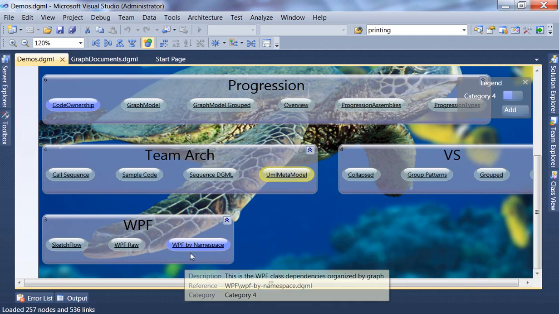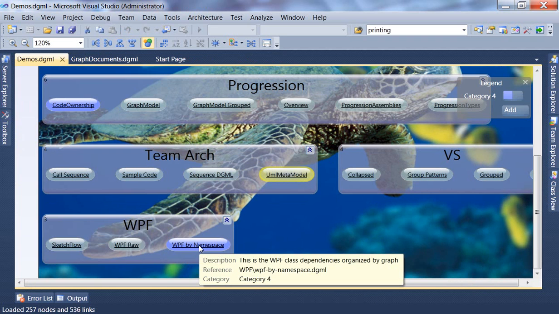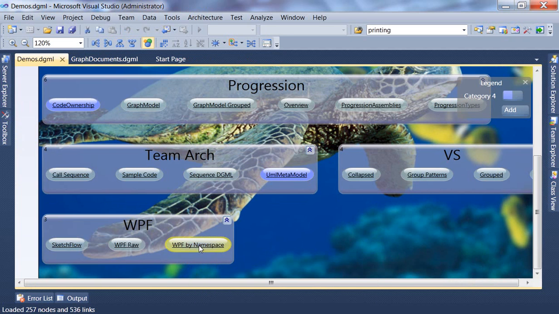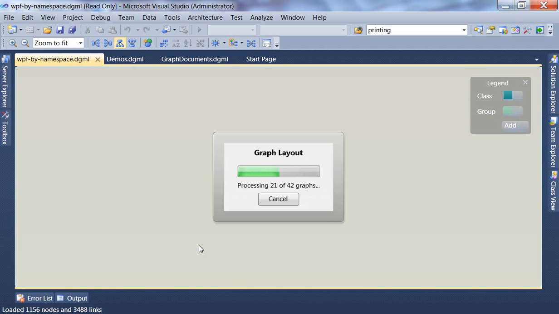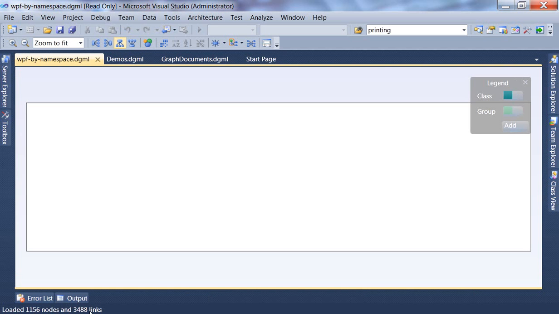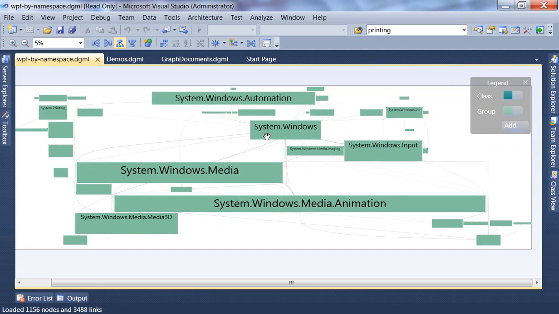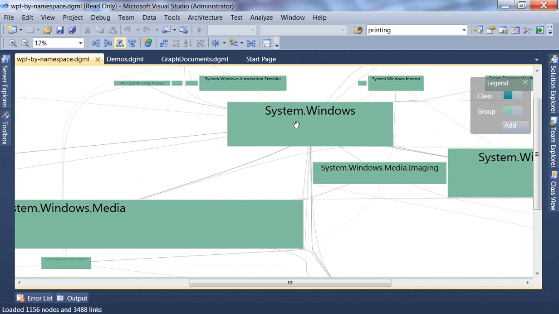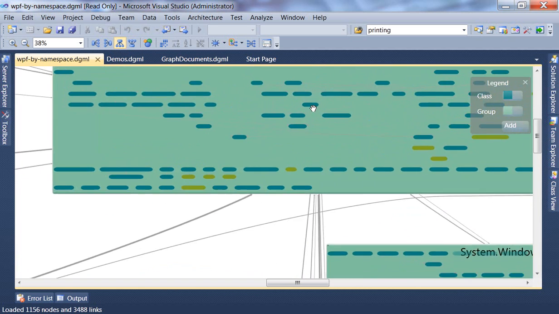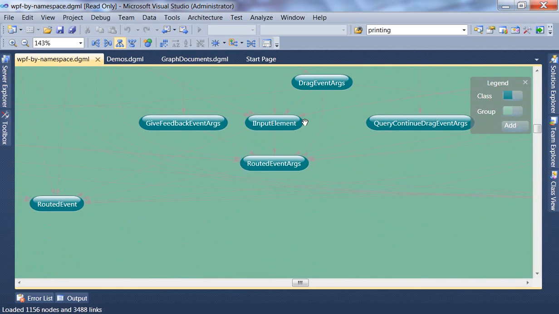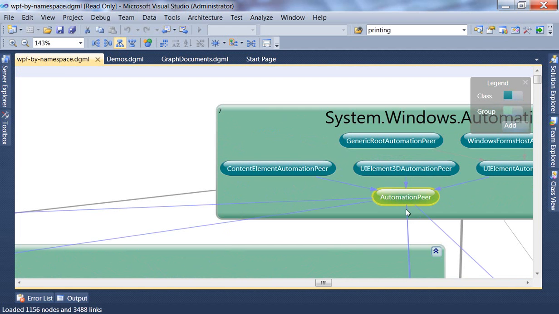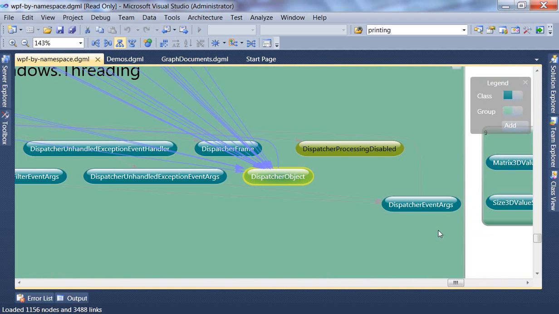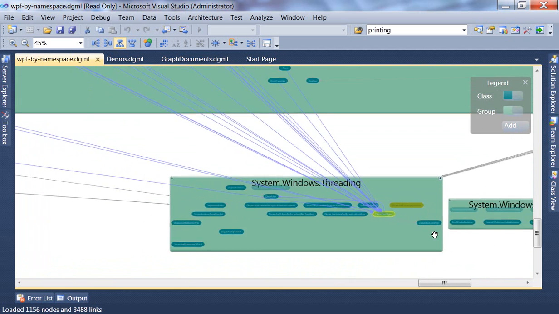Lastly, the directed graph document is really designed to scale up to some large graphs. I have a graph here of all of WPF organized by namespace down to the class level. This graph has 1,000 nodes and 3,000 links. We can zoom in and see some semantic zooming happening. We can see the nodes starting to appear, we can see the labels, and we can navigate around this graph and explore the cross-group relationships, who else uses content element, who uses automation peer. We can navigate down there and so on, and we can learn all about how WPF works.